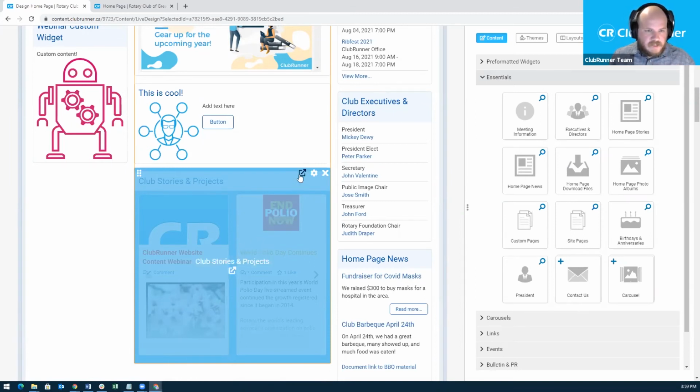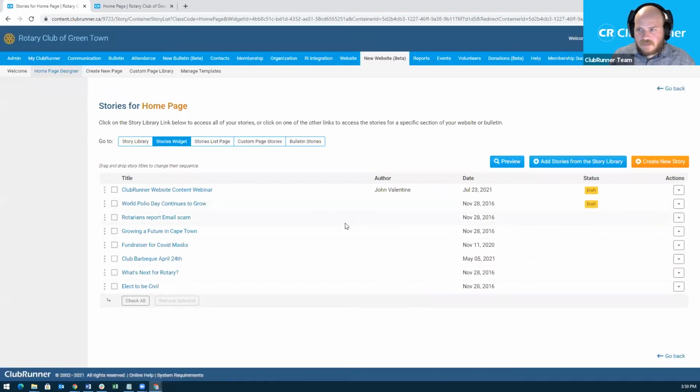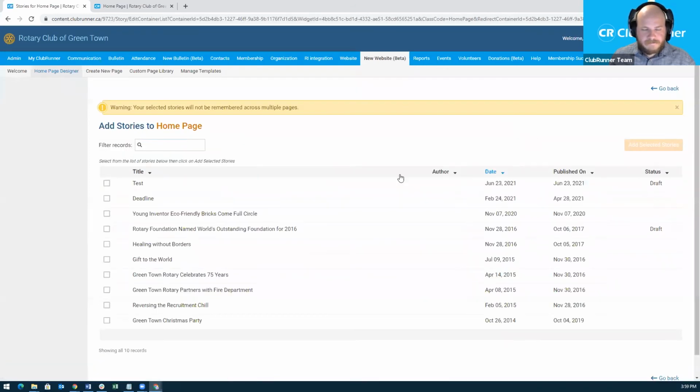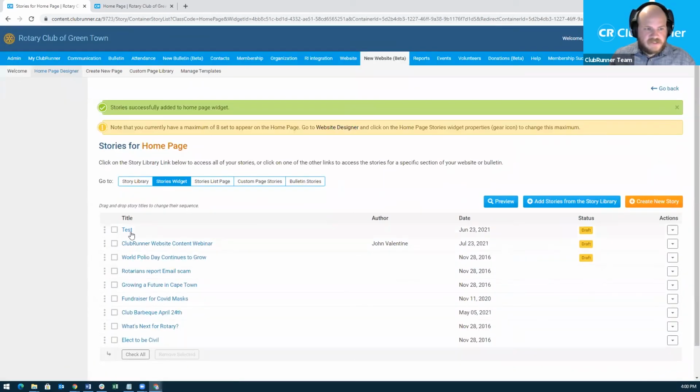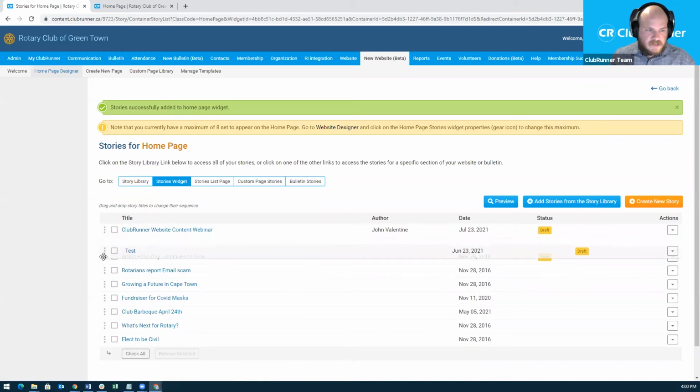I'm going to hover over it and click the edit widget option just to show you how you can easily add and remove stories. So here we can see a list of all of the stories that are set to display on the page. If I want to add an existing story, I can click Add Stories from the Story Library. Let's just add this test, and I'm going to click Add Selected Stories. And you can see the test option appears at the top. If I wanted to, I could also use these grab points, again, the 3 dots, and I can reorder them. So if I want test to appear second, I can do that.